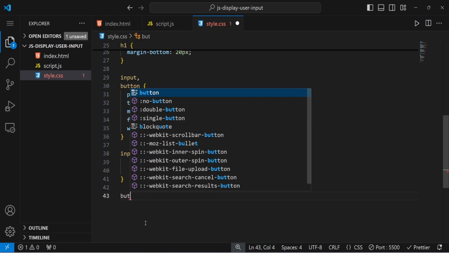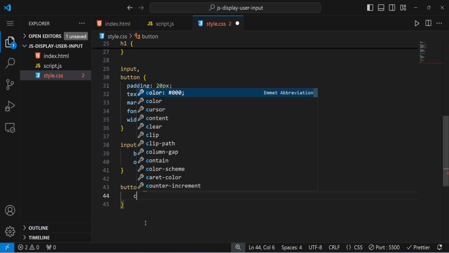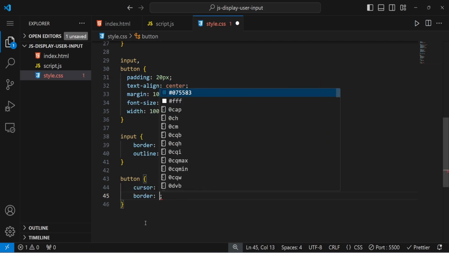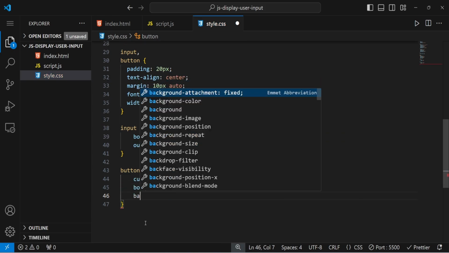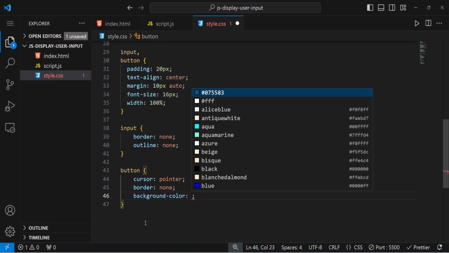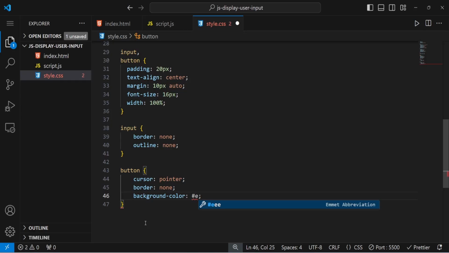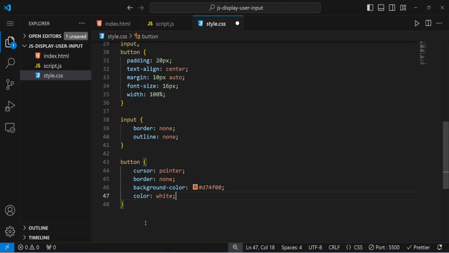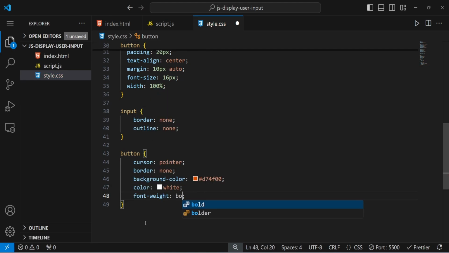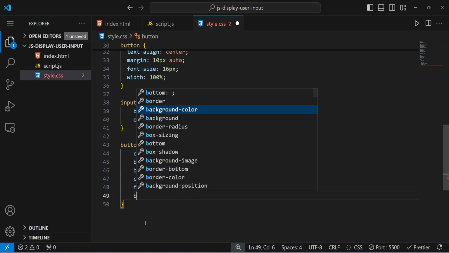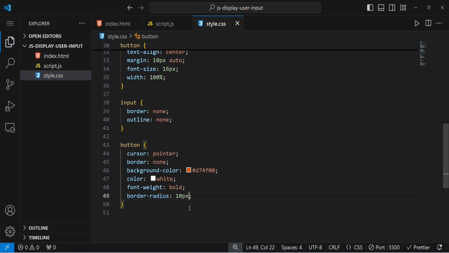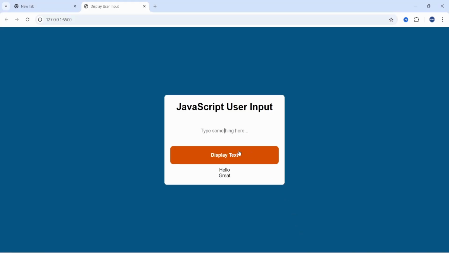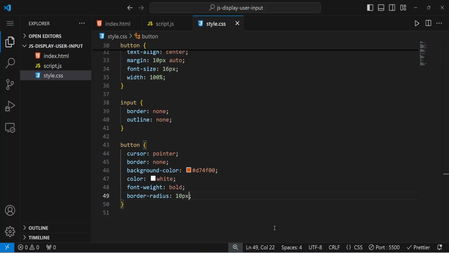So for button, I will say cursor will be pointer, border will be none as well, and background color will be some kind of orange color, which I have already prepared as well. It will be this. Okay, and color will be white, font weight will be bold, and let's make border radius to be 10 pixels. So let's see. Wow, it's better. And our input doesn't have a border as well. Okay, so let's continue.